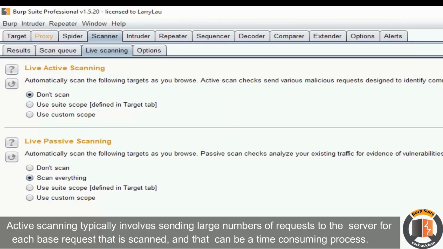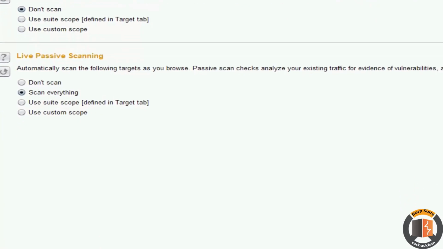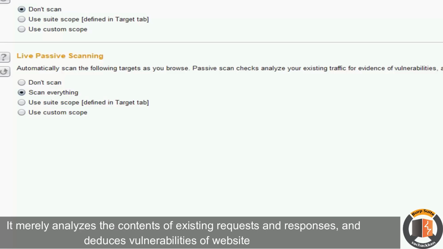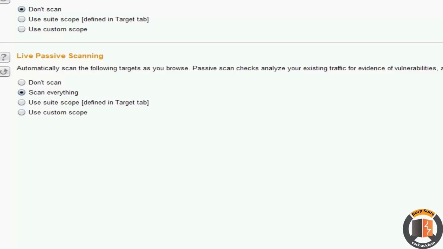Active scanning typically involves sending a large number of requests to the server for each base request that is scanned, and that can be a time-consuming process. Next, passive scanning. The Burp scanner operates in a purely passive mode. Here the scanner doesn't send any requests of its own. It merely analyzes the content of existing requests and responses and deduces vulnerabilities of the website. So that's a small introduction of a scanner.